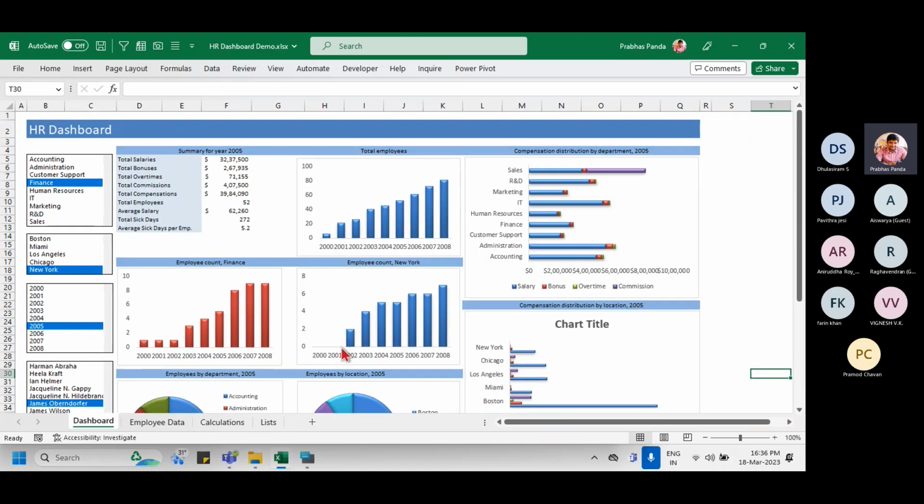So how it operates, how it works, I'll tell you. See, at any point of time, if somebody asks me, "Prabhas, I want to see the entire headcount trend of the HR department," I'll go and choose HR from here, and this chart is going to change. Just see, I'll choose human resource. Is it changing? Yes, immediately.